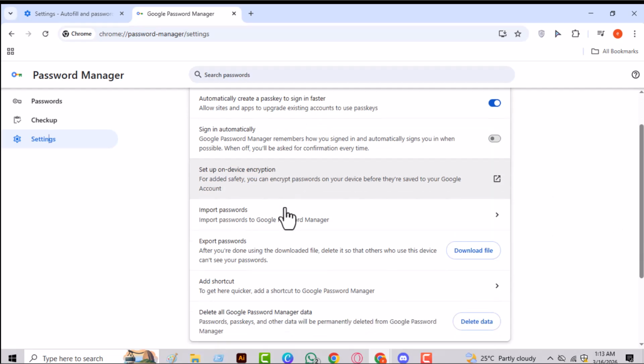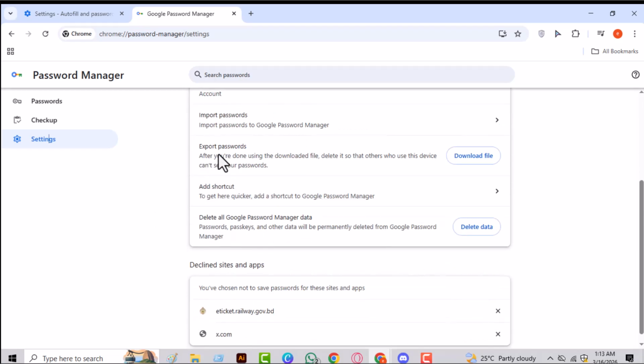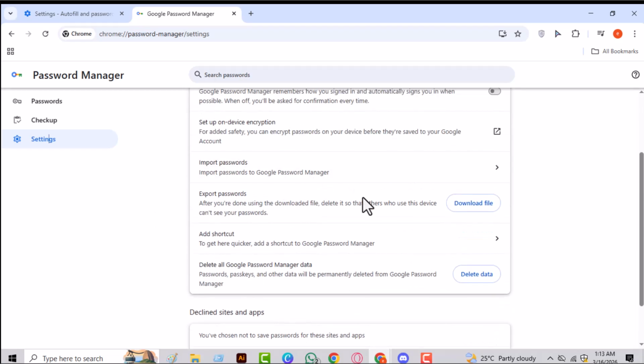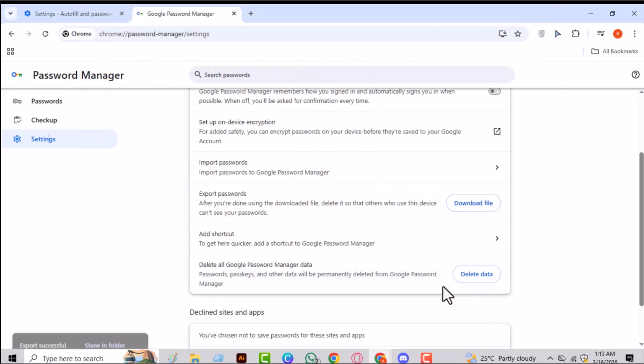Step 4. Inside the Settings page, find the option called Export Passwords. Next to this option, click Download File to start the export process. This will create a file containing all the passwords saved in your Google Password Manager.